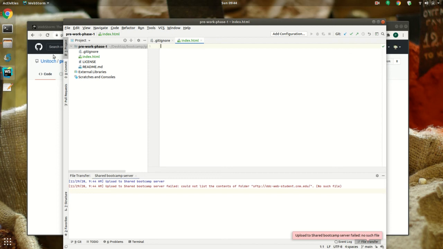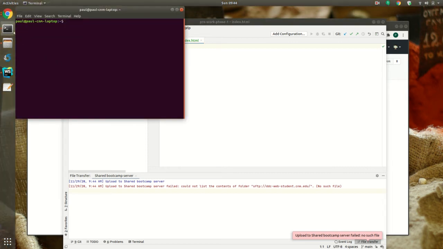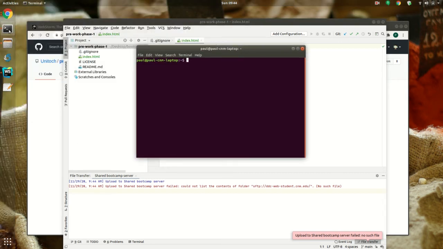So connect to the server. For Windows users, you're going to be using PuTTY to do this. For Mac or Linux, you're going to use the terminal. So I'm going to click over here to get to my terminal. Previous videos walked you through how to do this. And then I'm going to SSH my username at ddc web student.cnm.edu.